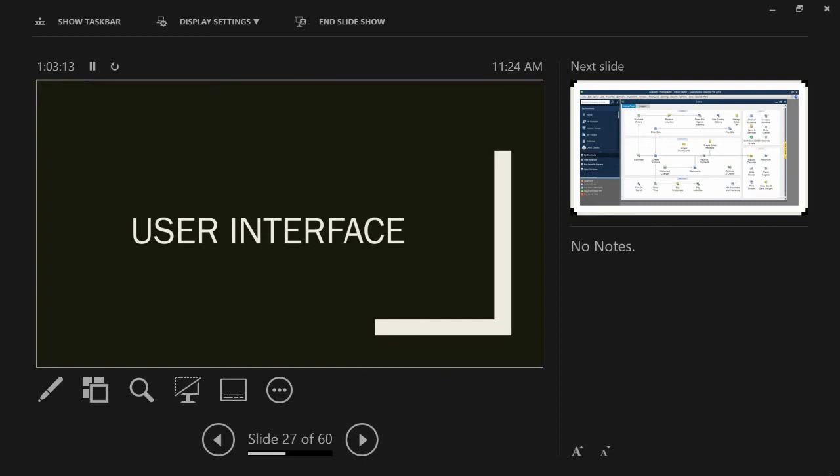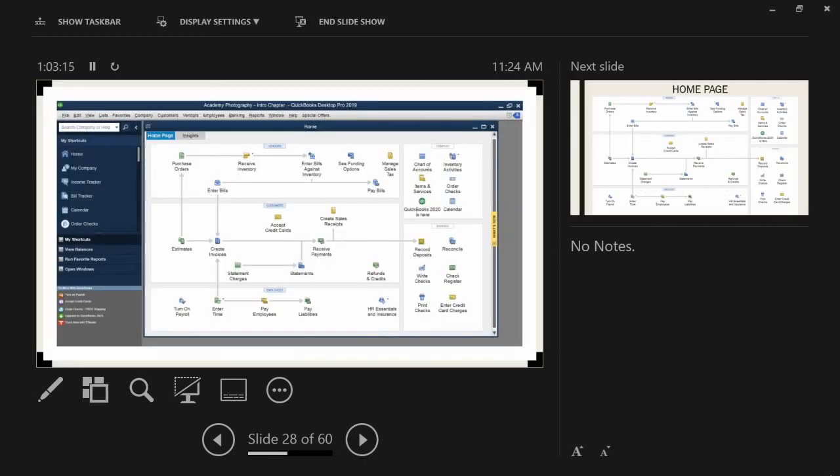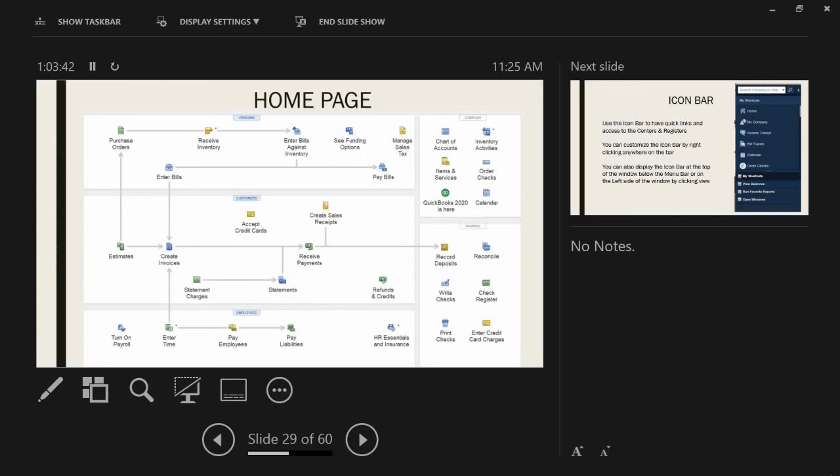So then, user interface. Now, when we open up QuickBooks, usually the formatting of it should look exactly like this, right? We have the home page, we have the icon bar, we got the gray title bar, we got the actual title bar. It should look like this, okay? Now, again, this is just what the program looks like. Now, of course, we're going to talk about the home page.